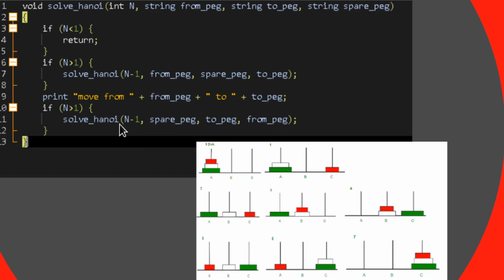Since n is 1, none of the loops will activate, and we'll be told to move from C to B. So the red block gets moved on top of the white block. We now return briefly to the loop that had the parameters 2, A, C, B. We see there is no additional code to execute. Then we return to the first instance of the function with the parameters 3, A, B, and C. We are told to move from A to C, so we move the green block to C.